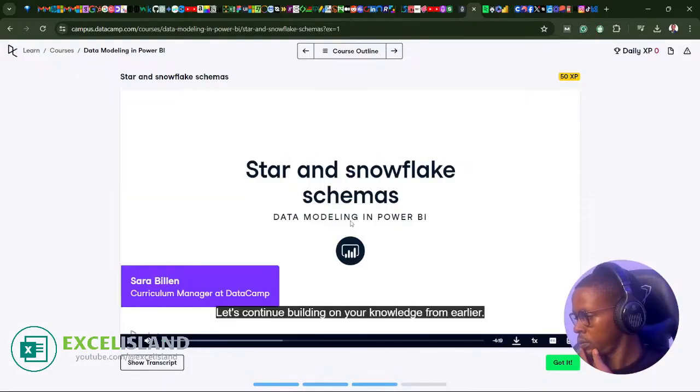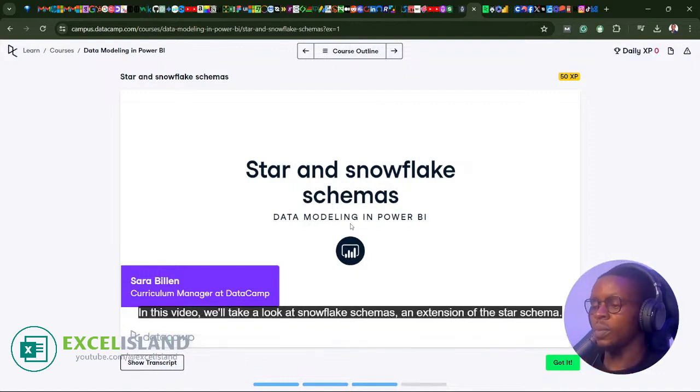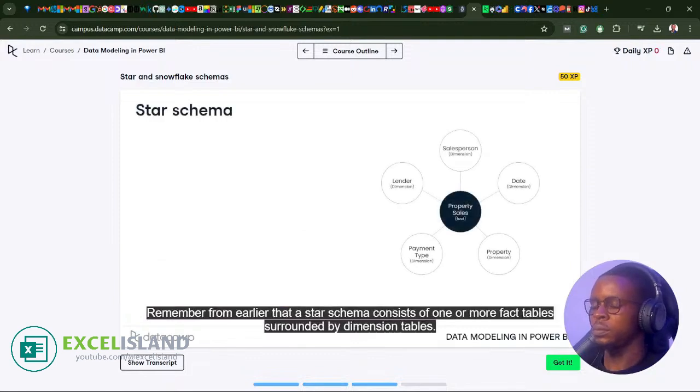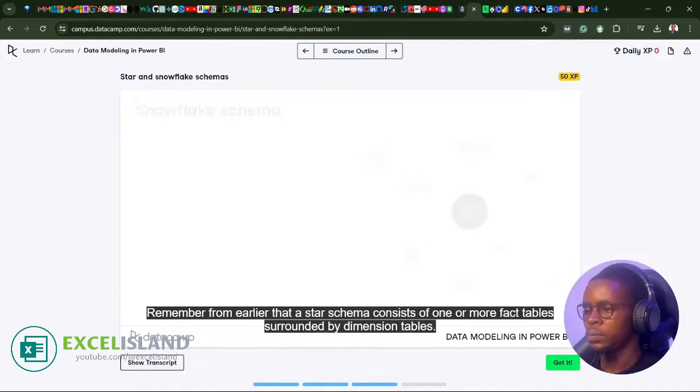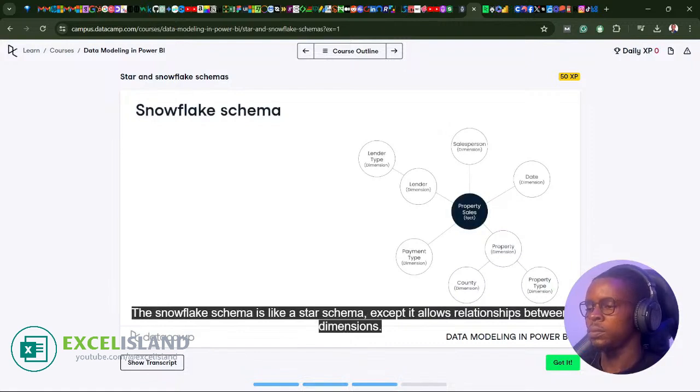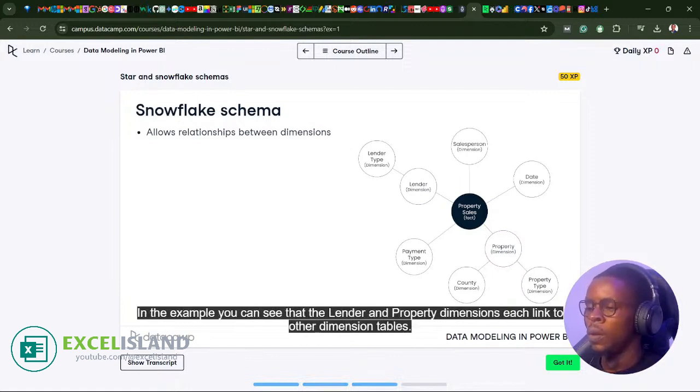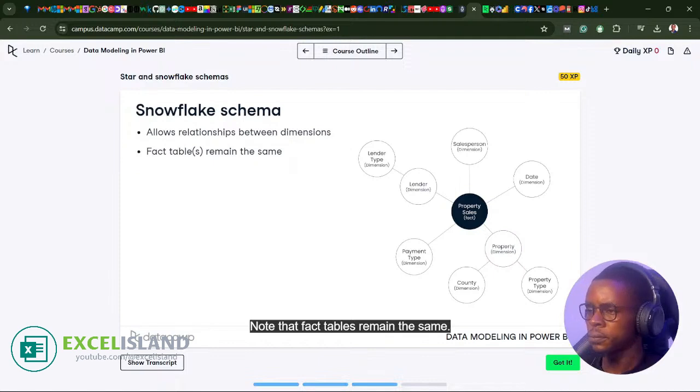Welcome back. Let's continue building on your knowledge from earlier. In this video, we'll take a look at Snowflake schemas, an extension of the star schema. Remember from earlier that a star schema consists of one or more fact tables surrounded by dimension tables. The Snowflake schema is like a star schema, except it allows relationships between dimensions. In the example, you can see that the lender and property dimensions each link to other dimension tables. Note that fact tables remain the same.